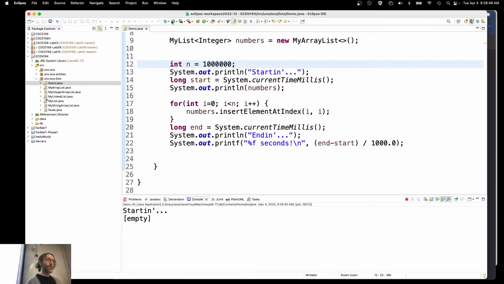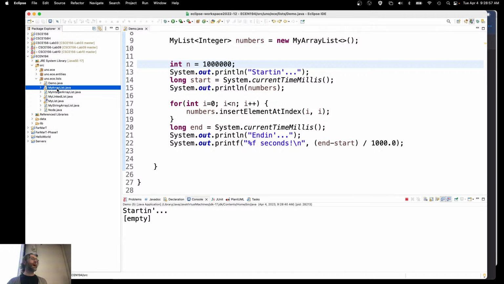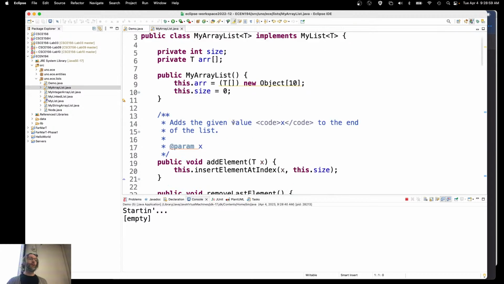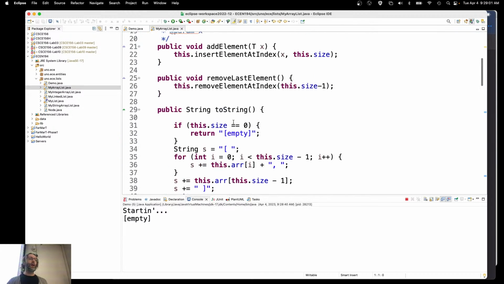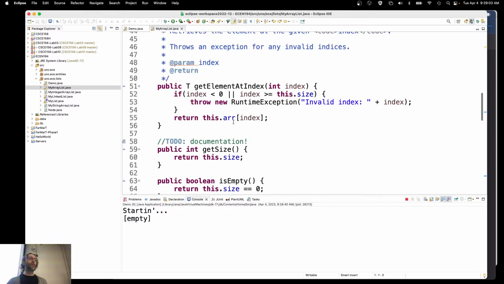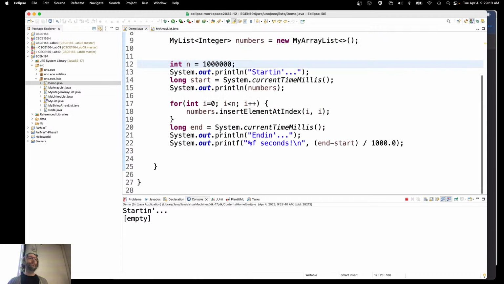Insert element at index for the linked list and not add element. Because we originally did my array list, and we had add element, remove element, et cetera, and then we took all that stuff and put it up into an interface so that both of my lists implemented the exact same interface. So you have these methods in both of those lists.